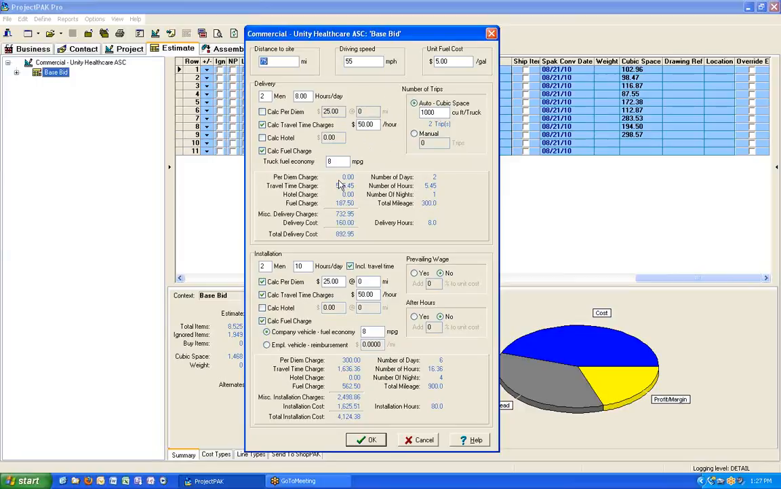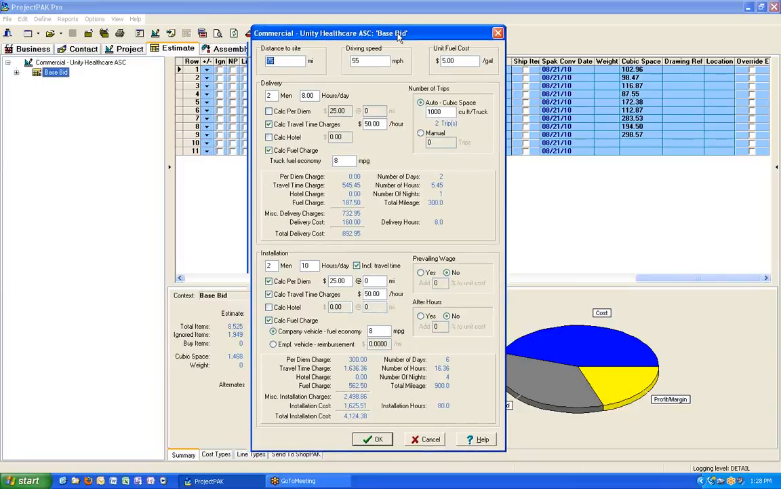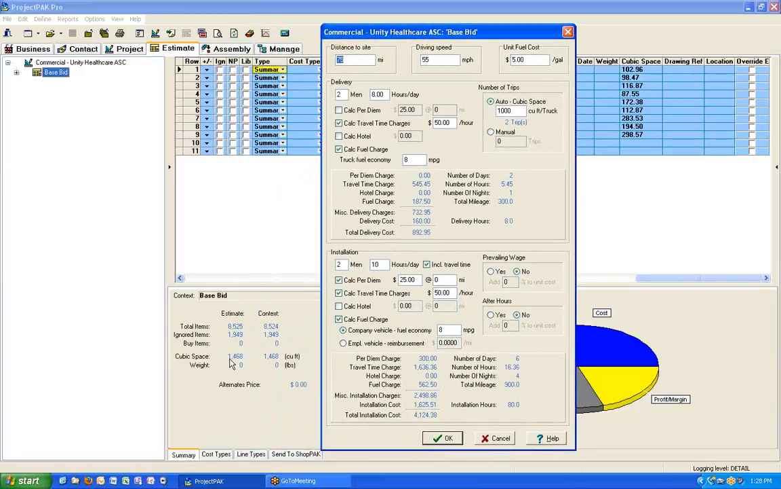Inside here, if we just focus on the delivery section first, you can see that since I selected calc travel time charges and I put in how many men and hours a day, down here it's going to calculate my travel time charges at $545.45. And out to the right, it's going to tell you it's based on this number of hours. Because if we look up here into the number of trips, it's saying it's going to take 2 trips. And that's based on, if I pull this over a little bit, in the background you can see that my total cubic space for the job is 1,468. And so based upon what I typed in for auto, it's 2 trips.